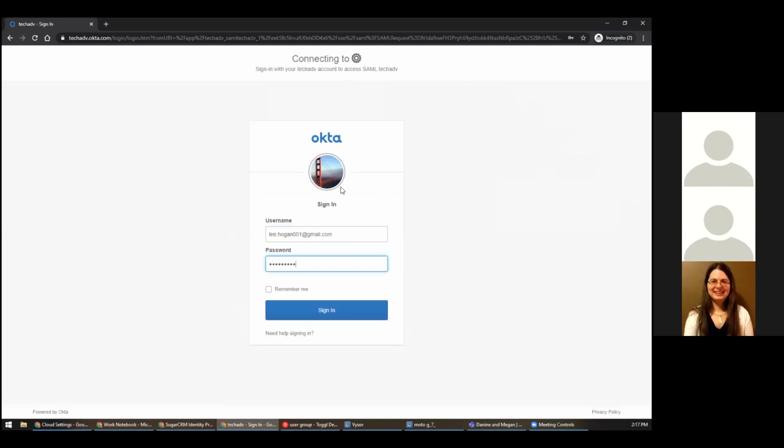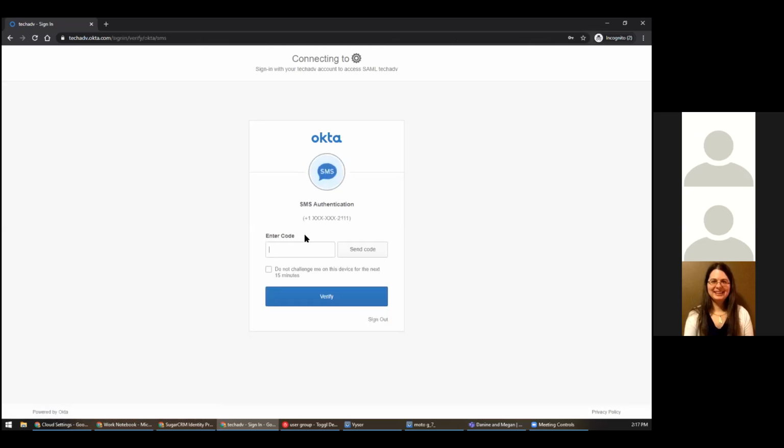It's putting up a picture that I chose as Lee Hogan, so it's another security feature. I put in my password, I could say remember me and sign on. And I've put Lee Hogan into a user group. They have to do two-factor authentication every single time they want to log into Sugar. So now I'm getting that on my phone, just texted to me.